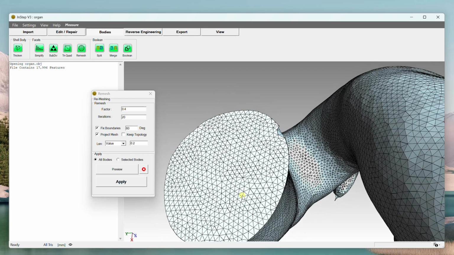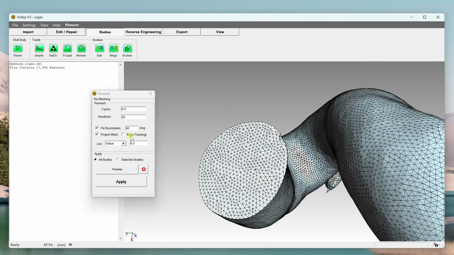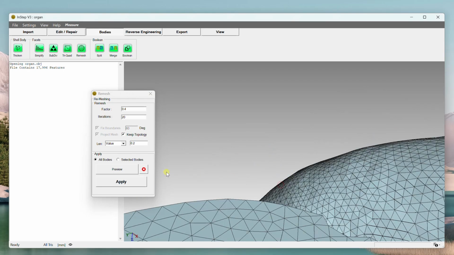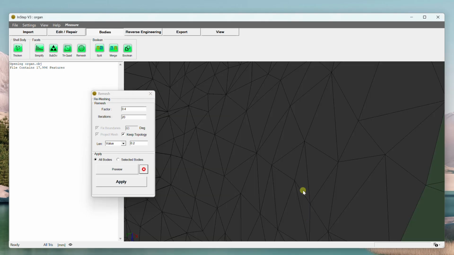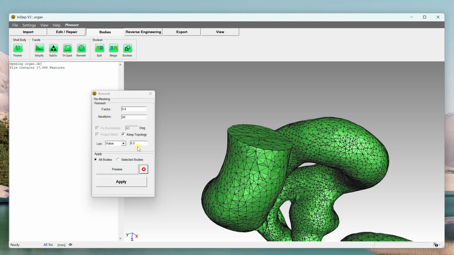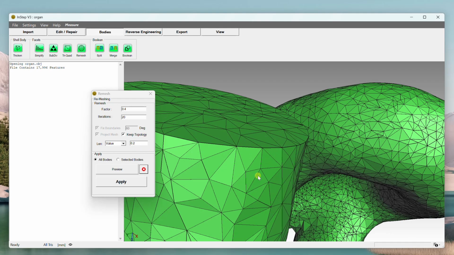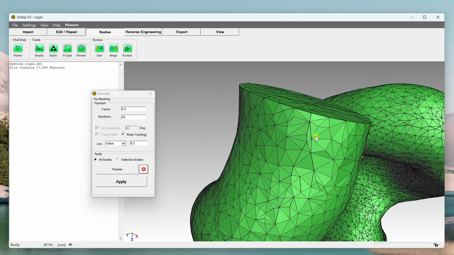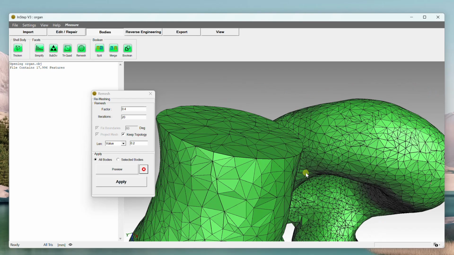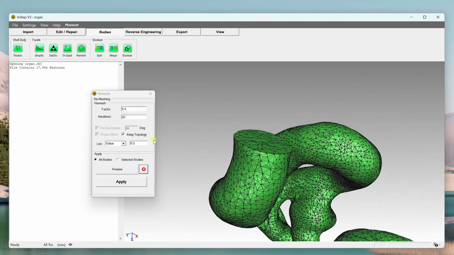Another last option here would be if we wanted to keep the topology. This is probably not going to be used very often, but keeping topology means that the original data should maintain, and the only thing we want to do, so we don't want to change vertices, we only want to cut vertices. That's a very rare scenario, so use this sparingly.